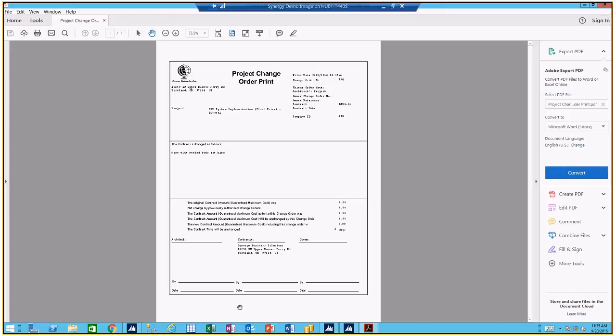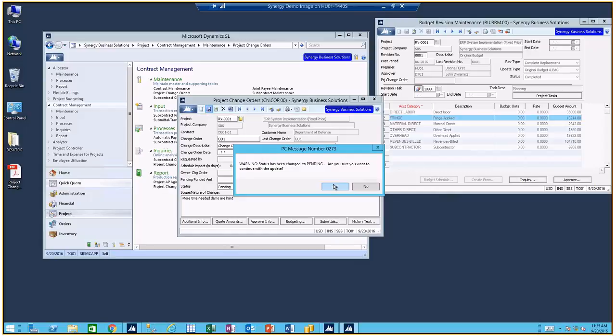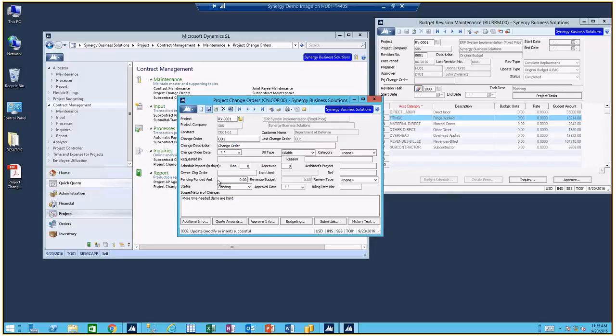So this change order should print, and it should print that I have a $10,000 change. So, oops. Now it's beautiful. It's gone to the client or the customer. The customer sent it back to me and they've approved it. I can change the status of my change order. So I can change it to pending.